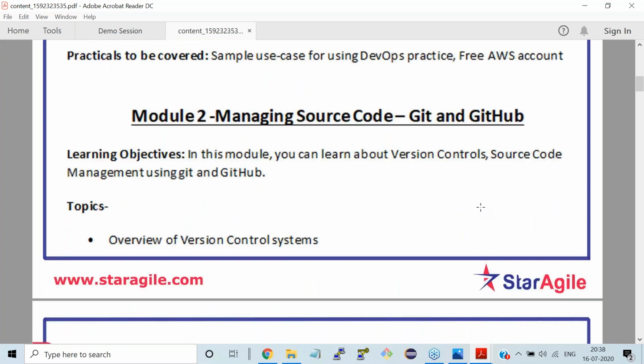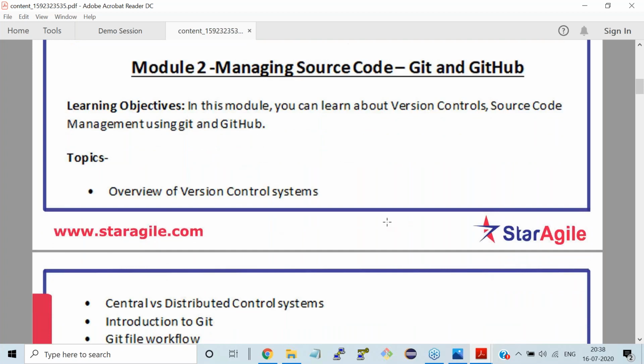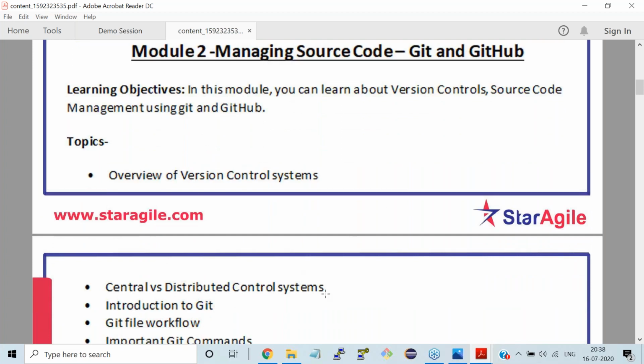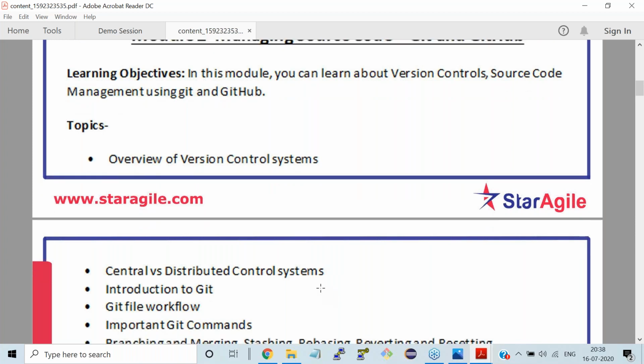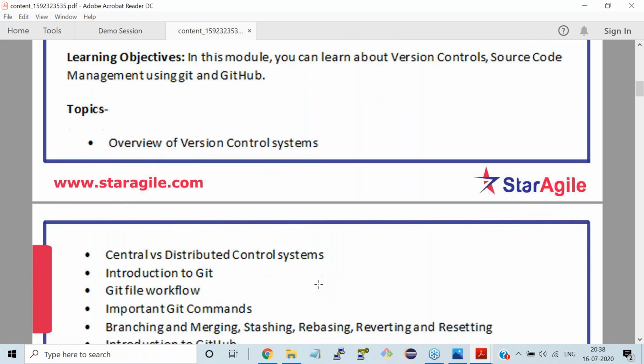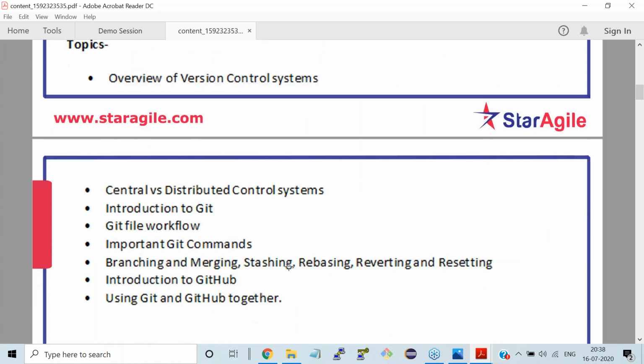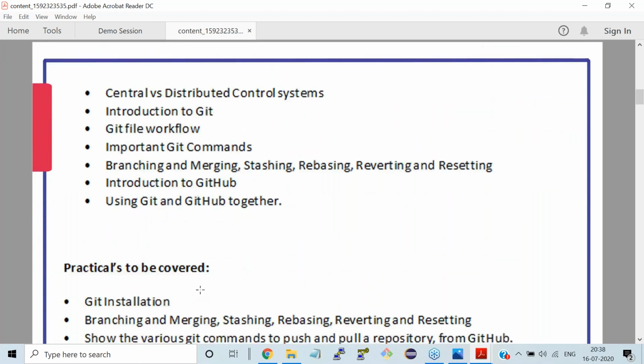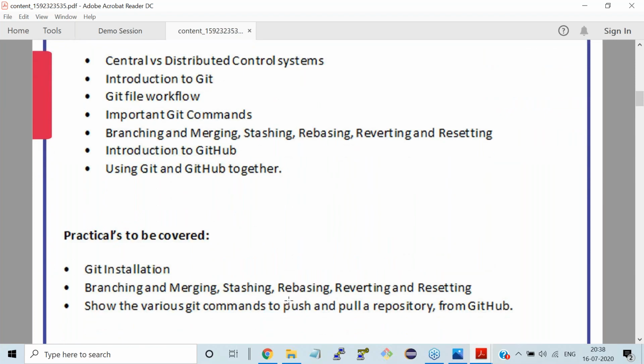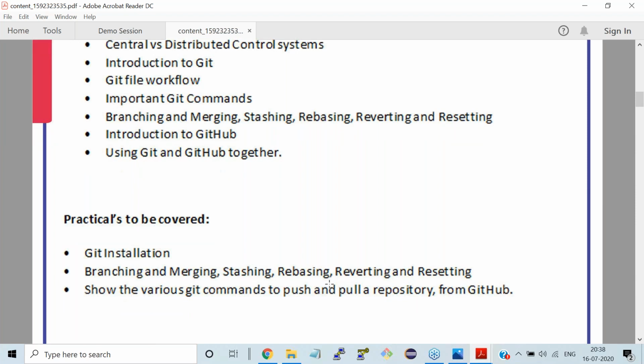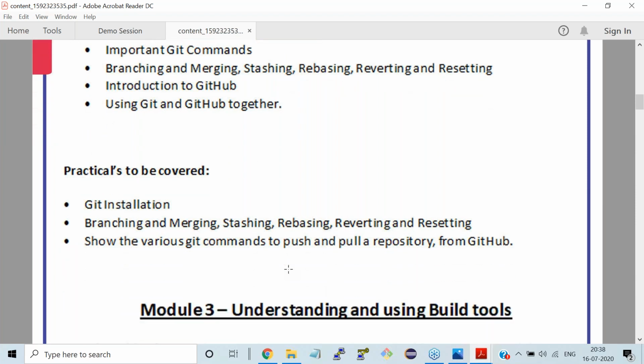We should learn about first, what is version control systems, difference between central and distributed version control system. Then, what is Git, how to install Git, how to work with Git, important commands, and we'll do hands-on on these. So Git installation, branching, merging, stashing, rebasing, reverting, resetting, and all these commands you're going to explore.